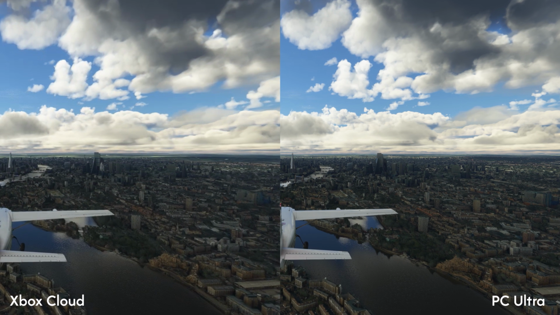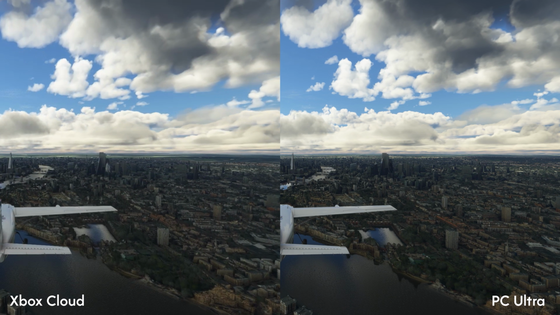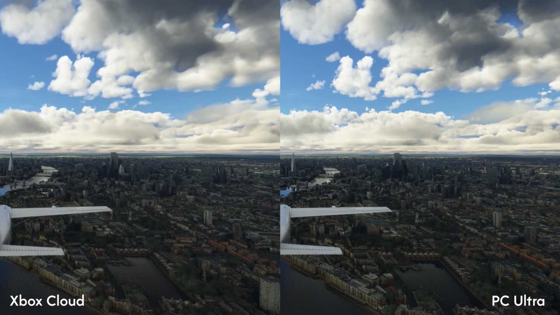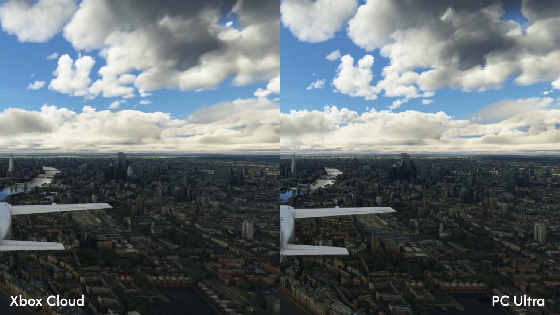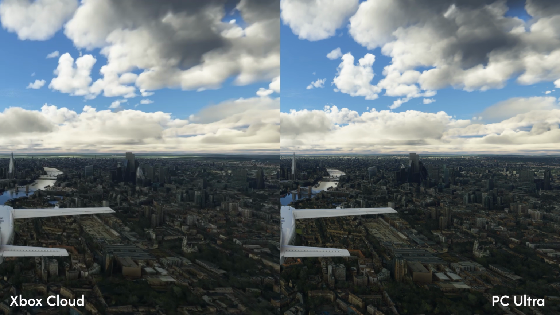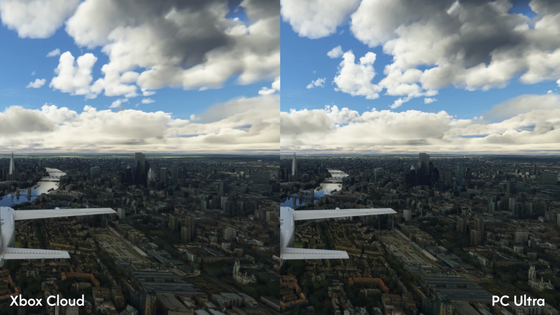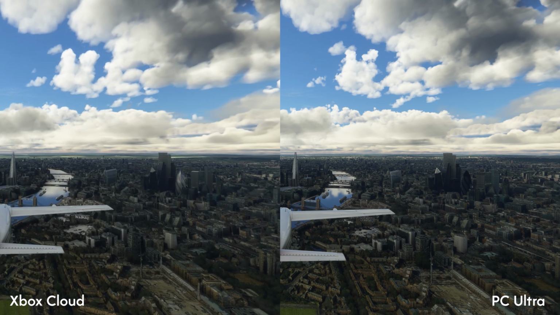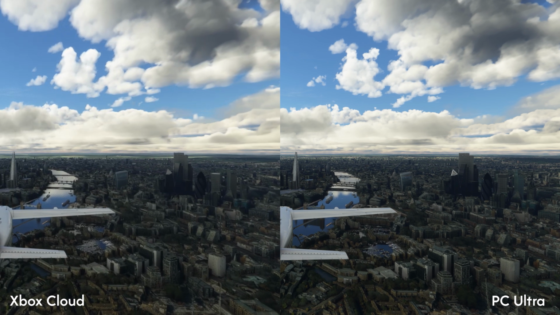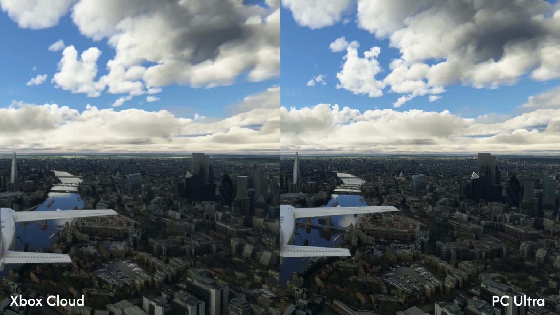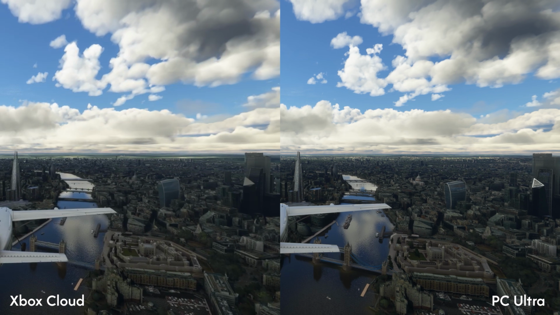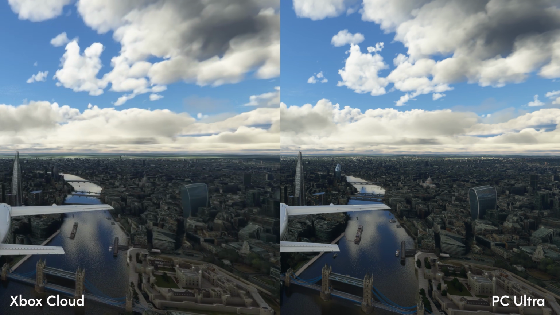of the sim. Now, for the Xbox Cloud version, I captured this directly through the web browser using Chrome. And in case you're wondering, the hardware used at the other end of the connection here is custom Xbox Series X hardware. The footage for that you can see right now is on the left. On the right is PC on Ultra settings. This is running at a resolution of 1440p. The PC hardware being used here is a Ryzen 7 5800X with an RTX 3080.